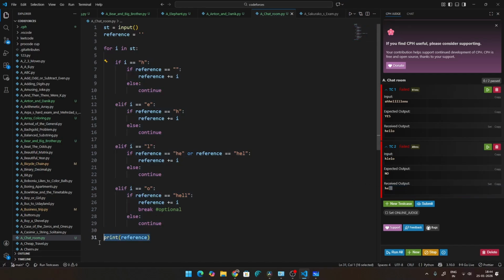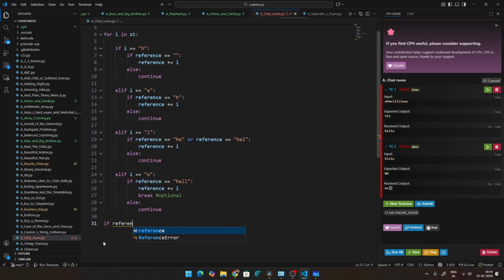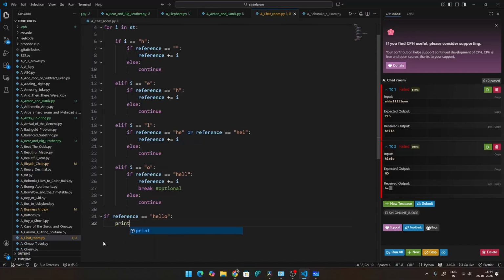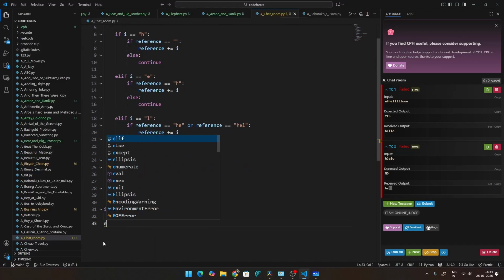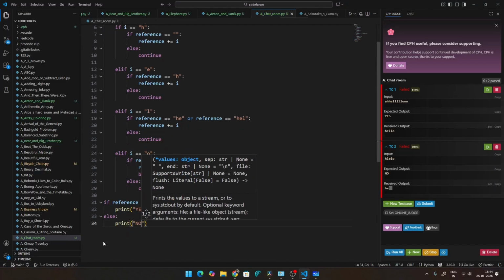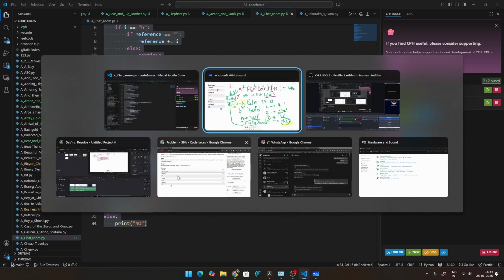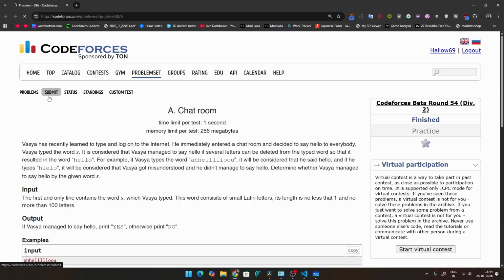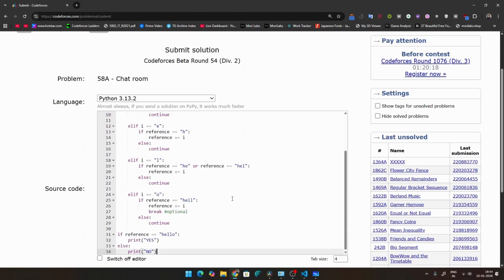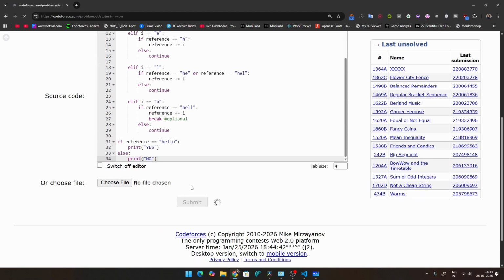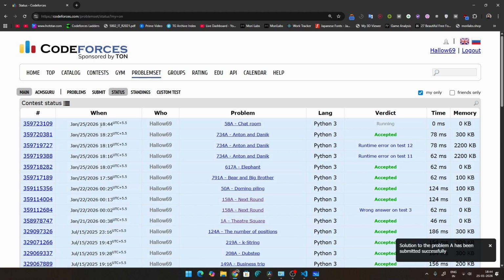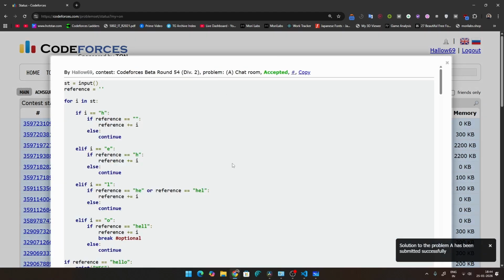Okay, so I can just say if reference now is equal to hello, let's go ahead and print yes, else I am going to print no. Let us try running these. You can see both test cases have passed. I am going to go ahead and submit the solution as well so that you guys know that it works. Let us see. And you can see that problem got accepted super fast.